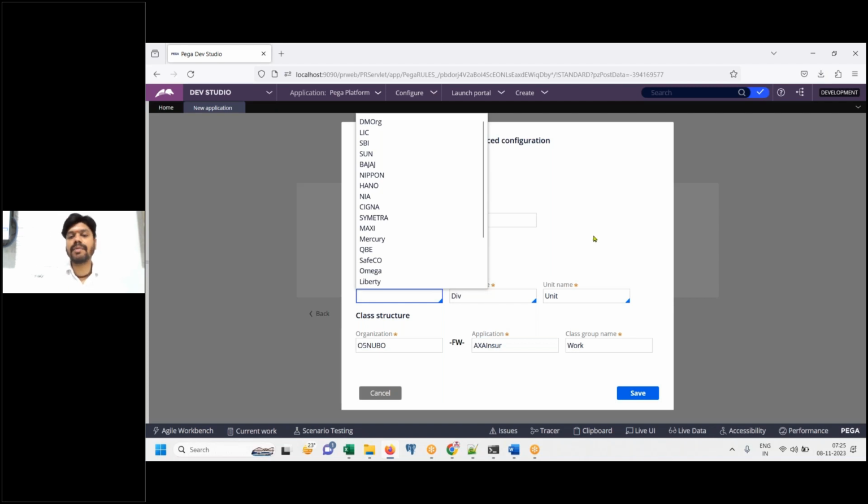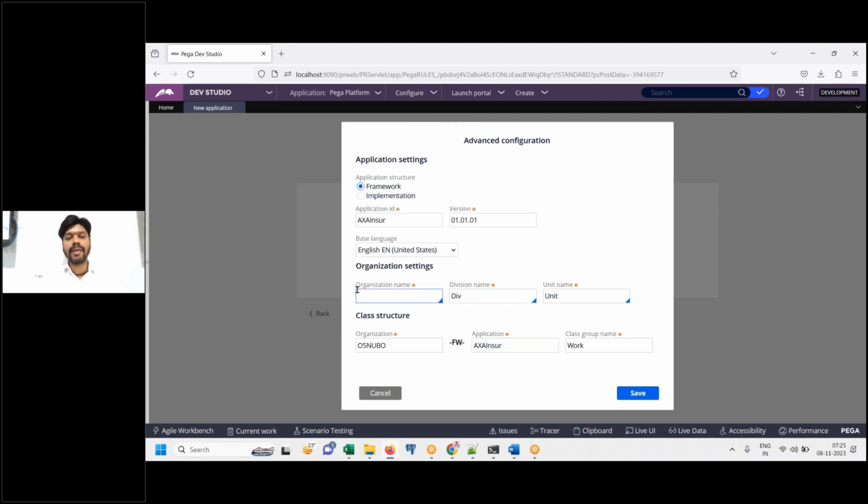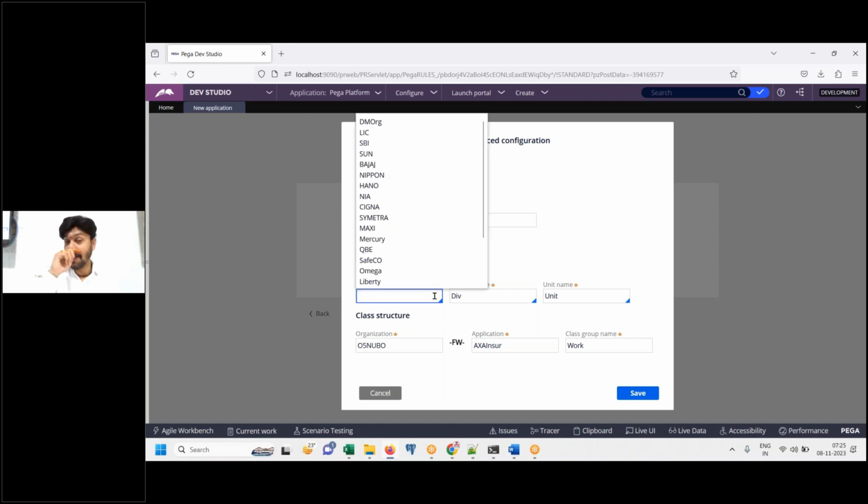See, it is coming as a drop down. Let me tell you one thing. In Pega, if you come across a text box with a thick blue color dot at the right bottom corner, that is a drop down. How do you populate the values of the drop down? You place the cursor here and press the down arrow on your keyboard. It will show existing organizations in my system. If AXA is already available in the list, you choose it.